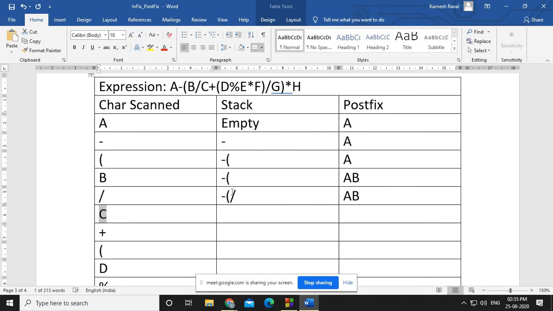Now what you have is C. C is an operand, and if it is an operand, then that has to be inserted into the postfix, right? Then here we have a plus, which has a lesser priority than this. Okay, so what you need to do is pop that division, and division will come here. Okay, now what is next?